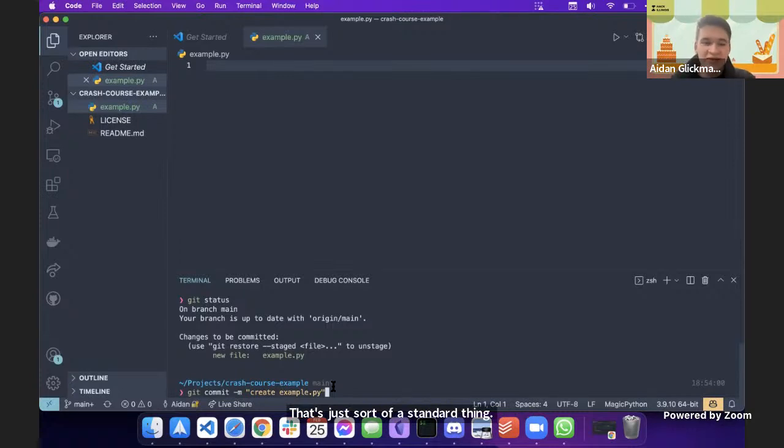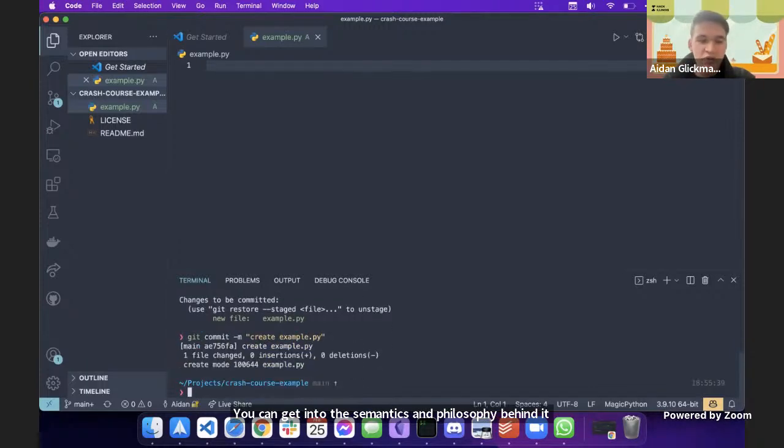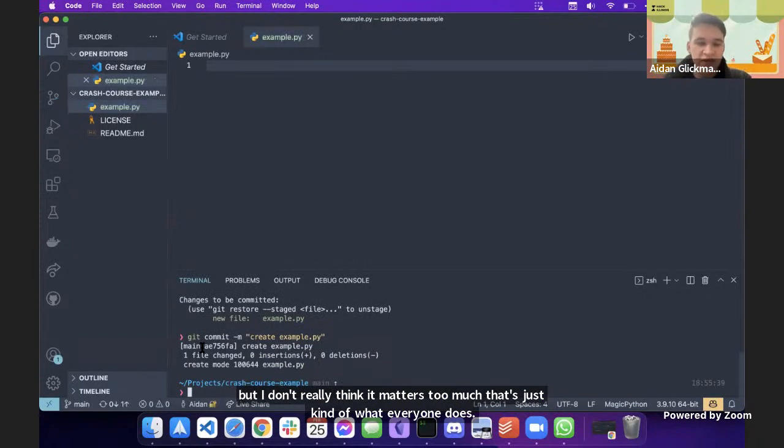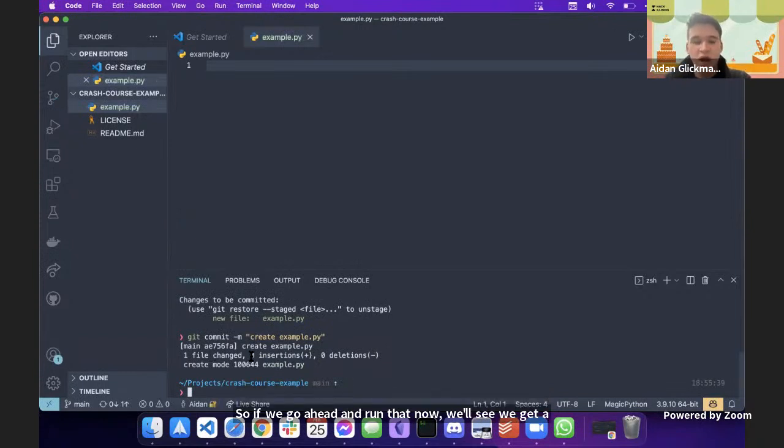You can get into the semantics and philosophy behind it, but I don't really think it matters too much. That's just kind of what everyone does. So if we go ahead and run that now, we'll see we get a message that says we have one file changed. And then these numbers right here are talking about the number of lines that change.